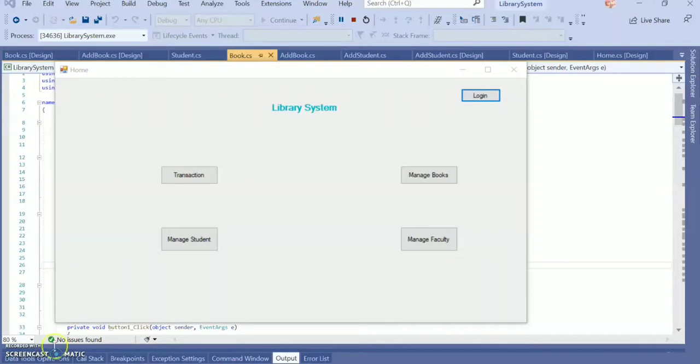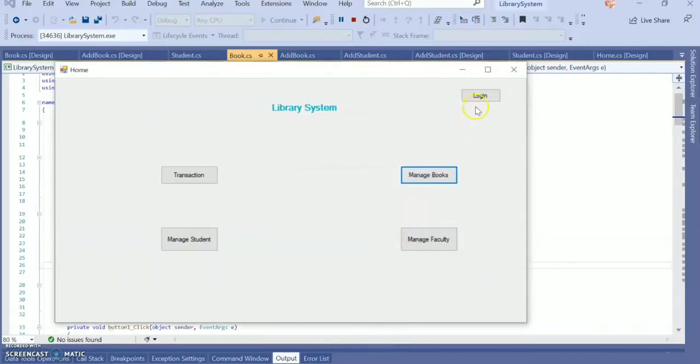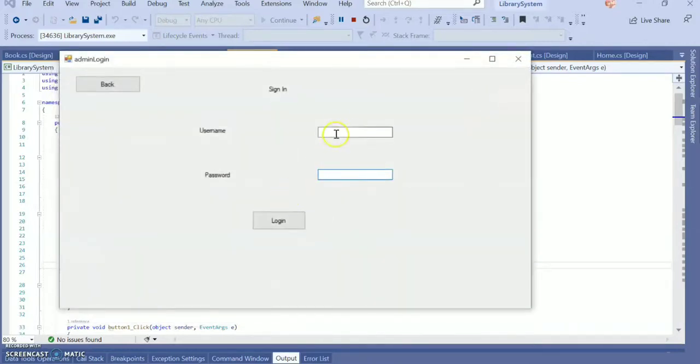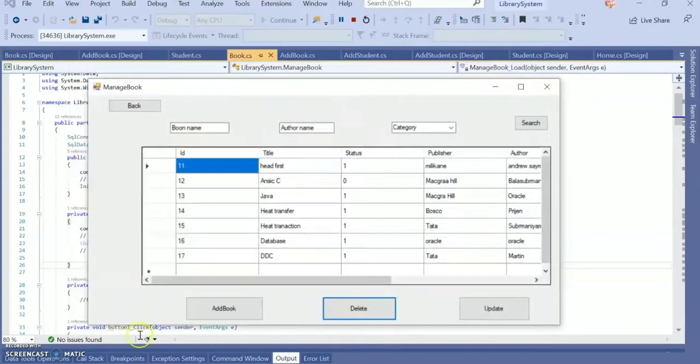So let's start the demo. Let's do the manage book section. Yes, the admin has to log in to the system before any action. So let's log in. The admin username is admin, and the password is also admin. Let's log in. Yes, now go to the manage book section.